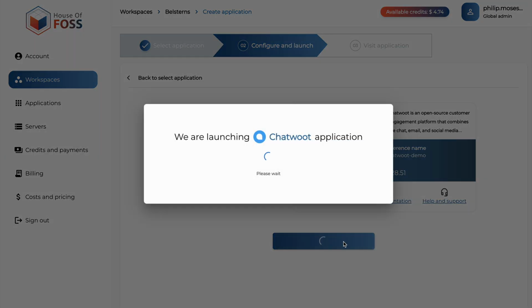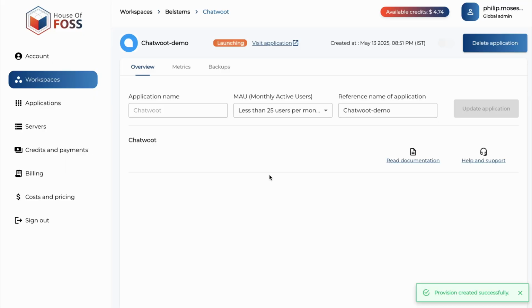And then you can simply launch the application. This might take a minute, as in the background we install the application, set up configurations, everything. And in minutes, you'll have a website URL through which you can visit the application.